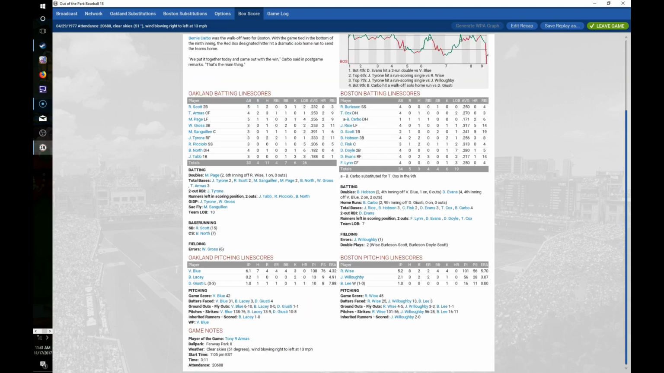So let's take a look here. Bill Lee gets the win. Pitched 1 inning in relief. He's 1-0. Wise pitched 5 2/3 innings. He pitched a good game. Scattered 8 hits, 2 runs, both of them earned. 4 walks. Walked a few batters there. Had some control issues. 4 walks and 4 strikeouts.